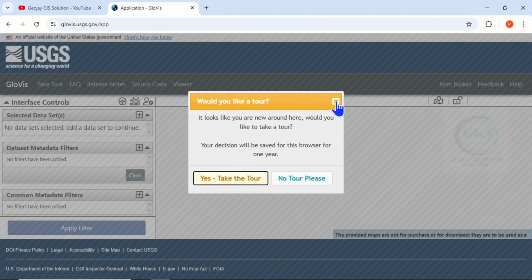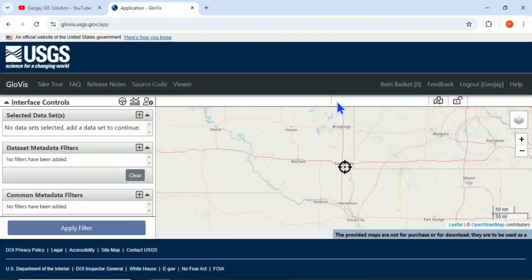So let's close this pop-up. This is the interface of GloVis. When you open it, this is how it looks. You need to log into your USGS account, or you can open a new account with them. So once you open the site, log into your account.